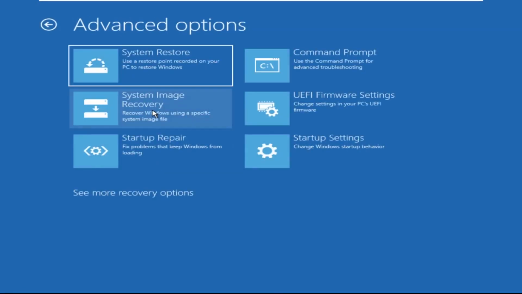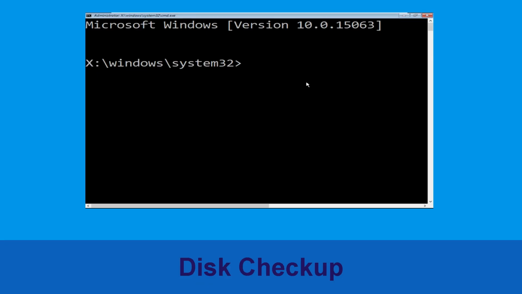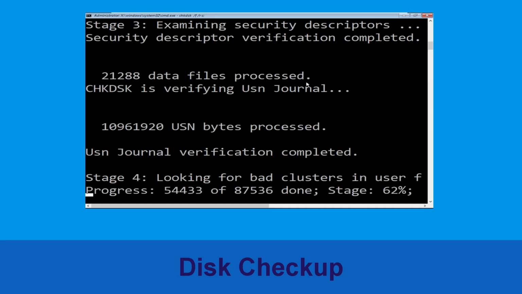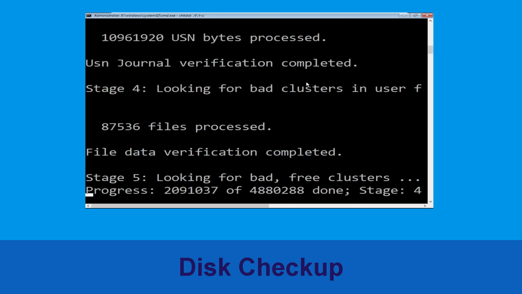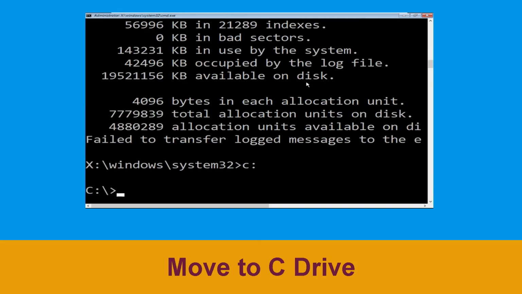Now click on Advanced options, and at the last we need to click on Command Prompt. Now type chkdsk /f /r c: and hit enter. Now we need to wait for some time to complete the process. Now we need to type this command, c:, and simply press enter.